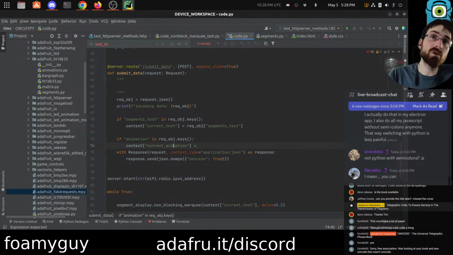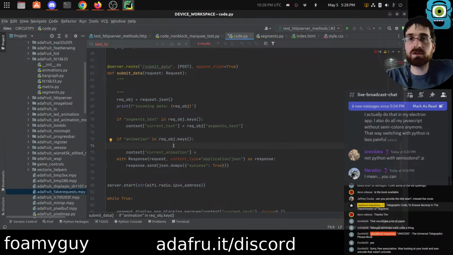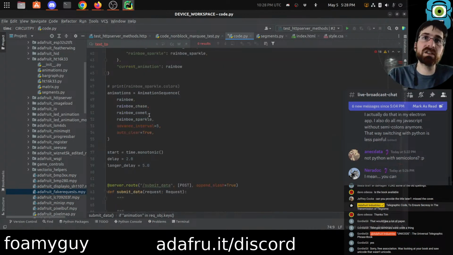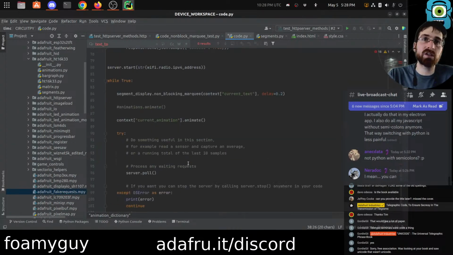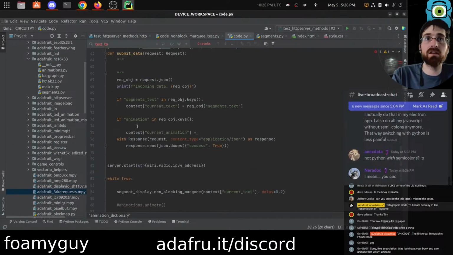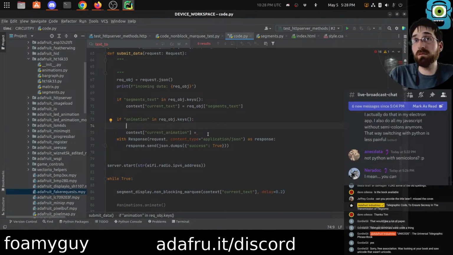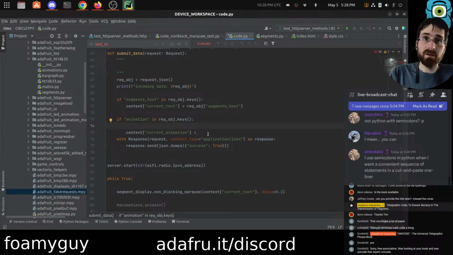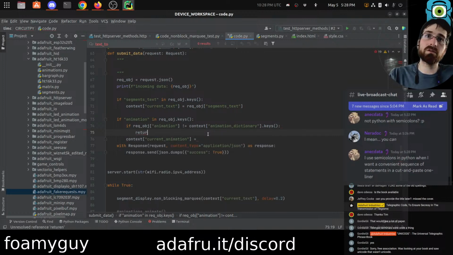Okay, so now what we will... Okay, we need to make one more test, actually. If the front end sent us an animation, the next thing we need to do is check if that animation is actually in our dictionary or not. If it's not, then we're just going to ignore it. Or we could return an error, I guess, but... if request object animation is not in context animation dictionary dot keys, then we return the error.